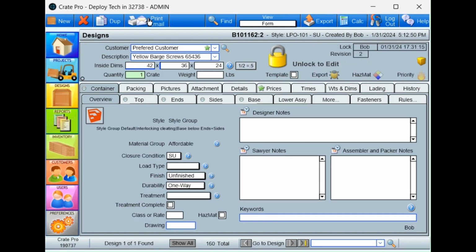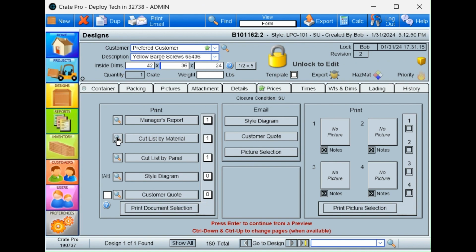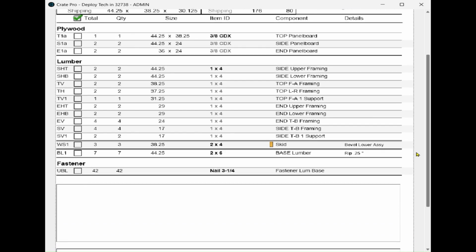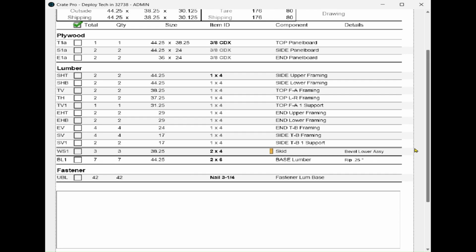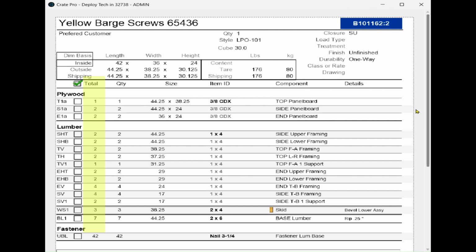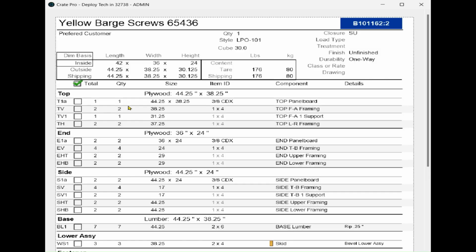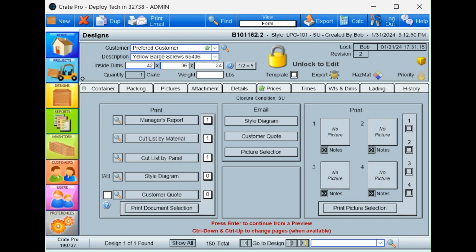Lock the design and select the print icon for reports. The magnifying glass allows you to preview the report. The cut list by material is commonly used for the sawyers. Broken out by plywood then lumber, largest pieces are first. If this design had more than one crate, the total values would reflect the total number of pieces required. The cut list by panel is more often used by assemblers, or when there are many crates in the design. Companies will have the sawyers put all pieces for each panel on their own cart. That way, when the cart has all the plywood and lumber for the panel, it's quick and easy for assemblers to put the crate together.